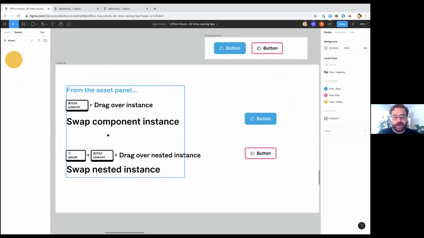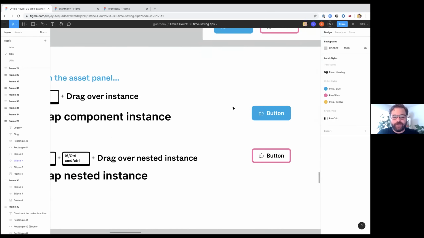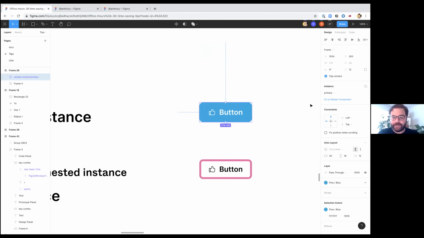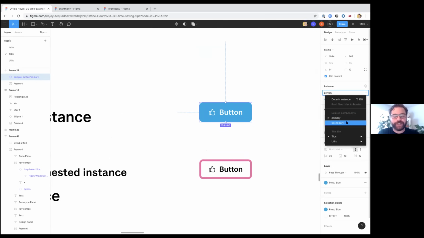Cool. Swapping component instances. Okay, so this one is going to be a few different things to cover. If you have a component instance selected, there is an instance swapping menu over here on the right-hand side. The related components are going to show up together. You can always search all of your components locally and in your libraries.